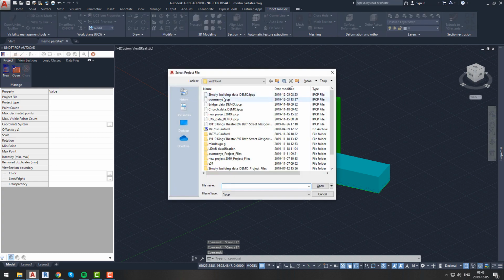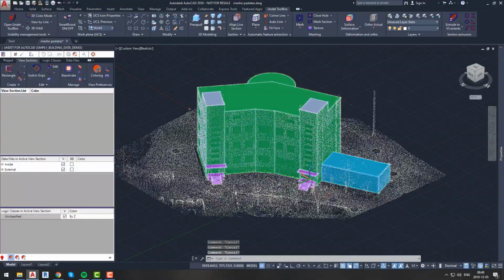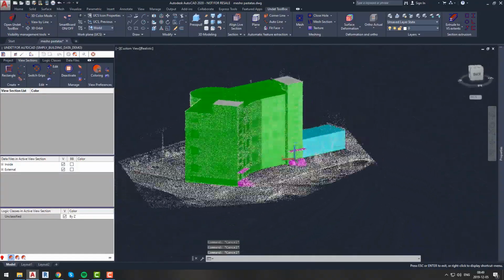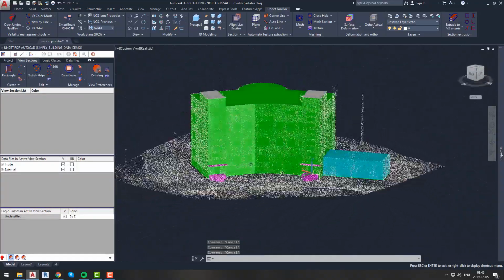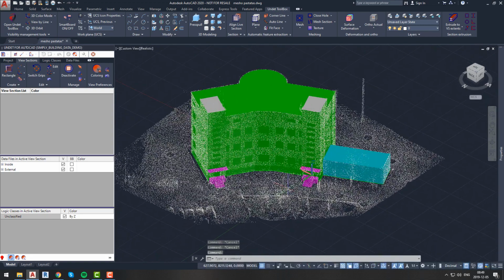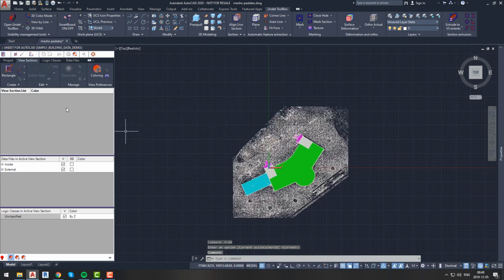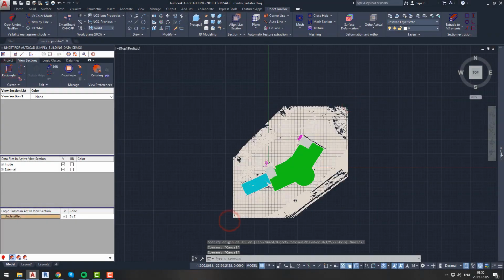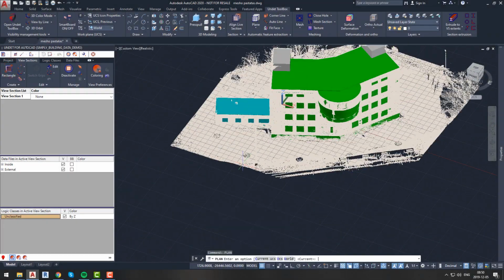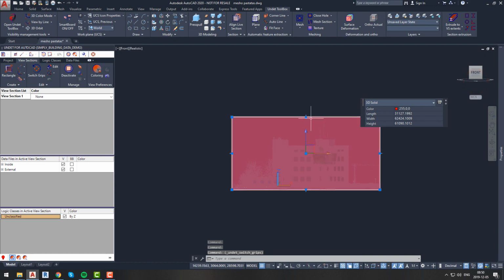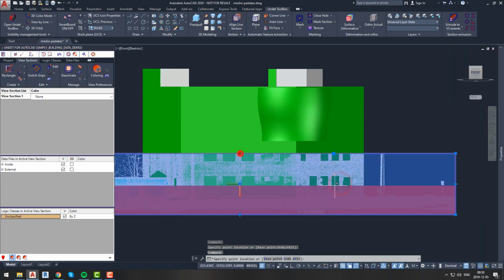First of all, open Undet project. Now we will create a view section of our area of interest. Since we are interested in site surface, our view section does not have to be throughout the whole building, so we will make it smaller for better performance. If you want to know more about how to manage view sections and color point cloud, please watch the video Undet for AutoCAD, how to start. This video is attached in the video description.